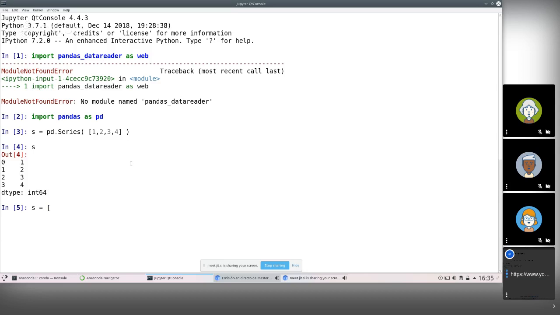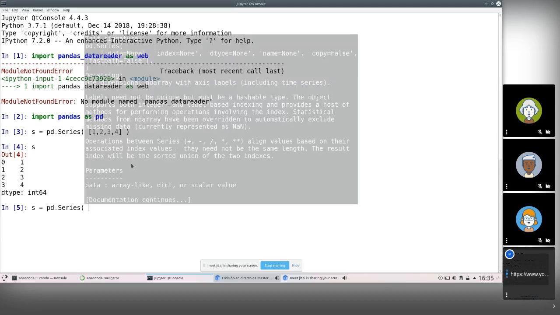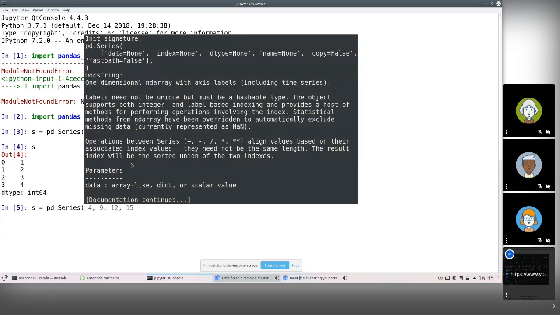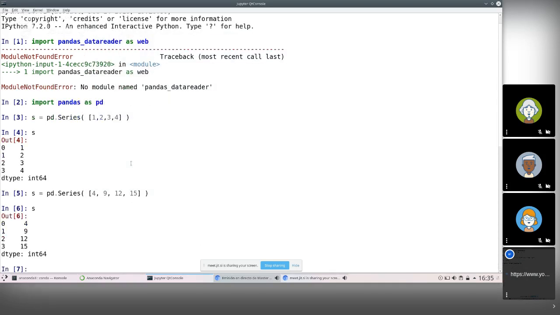So if I were to use, for instance, pd.Series 4, 9, 12, 15, this is what I would get. 0, 1, 2, 3 is the index. 4, 9, 12, 15 is values.